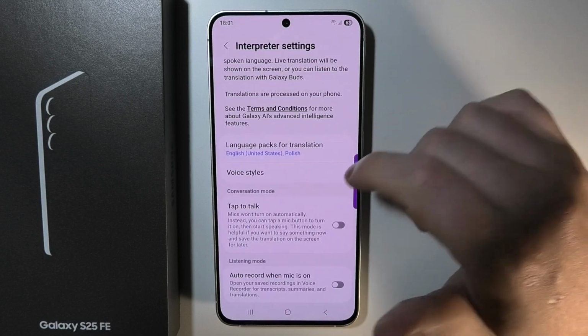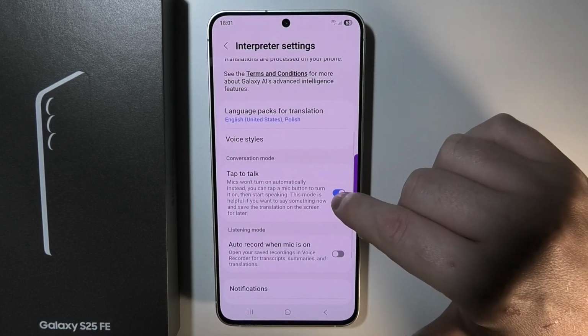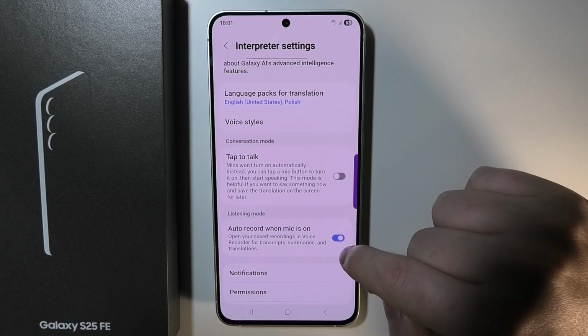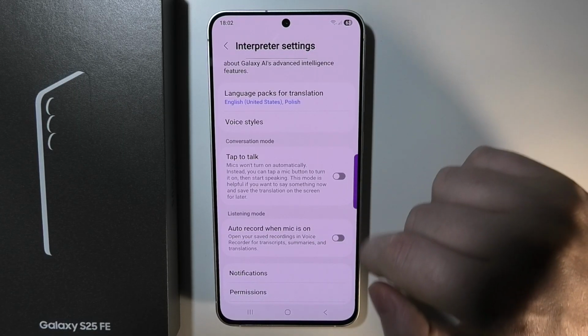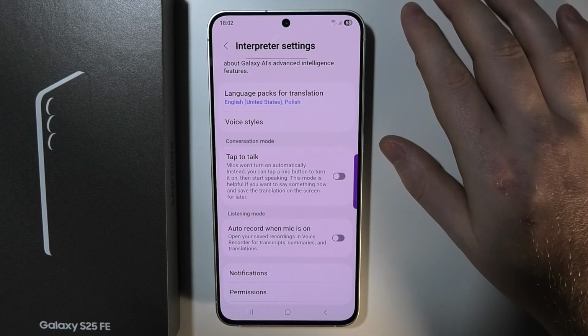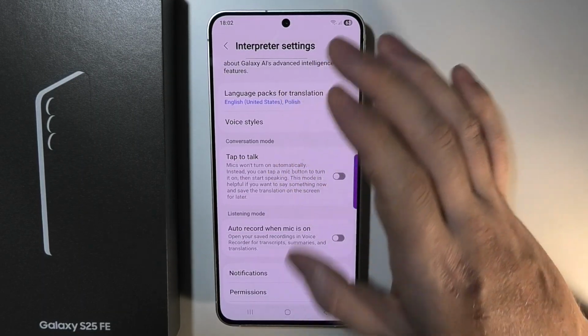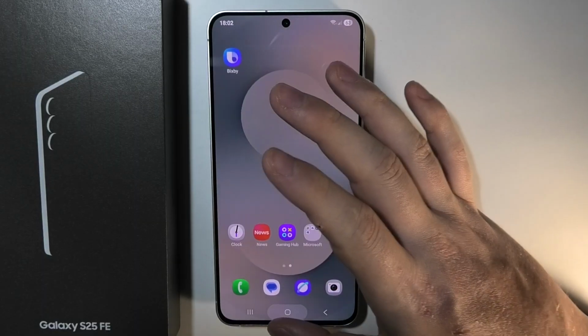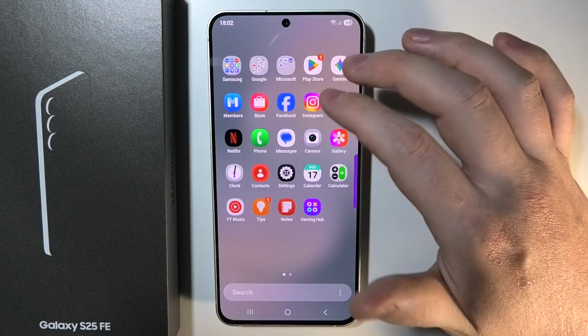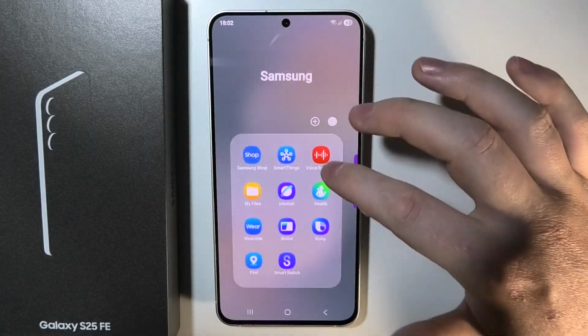like so. And then we have a tap to talk that we can turn on and off, but we'll talk about that later. And listening mode with auto record when mic is on. Open your saved recordings in voice recorder for transcripts, summaries, and translations. So it will auto record those translations and show them in your recorder that is found right here.